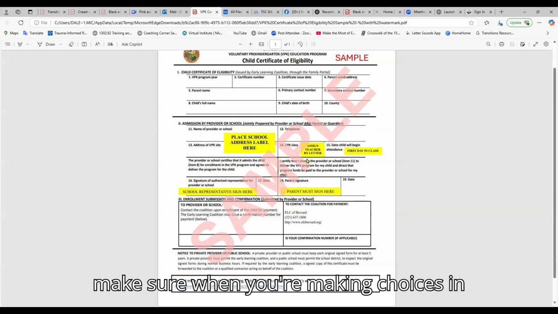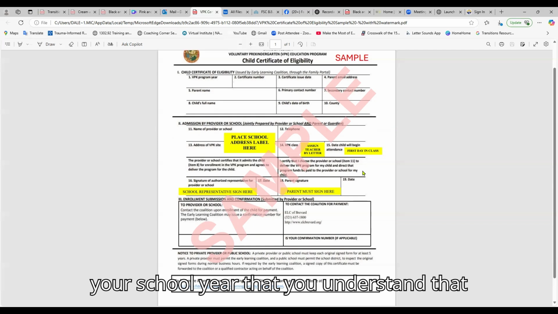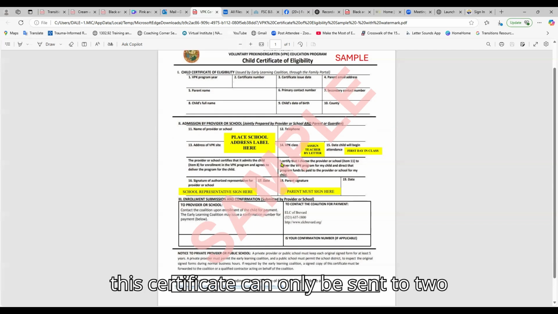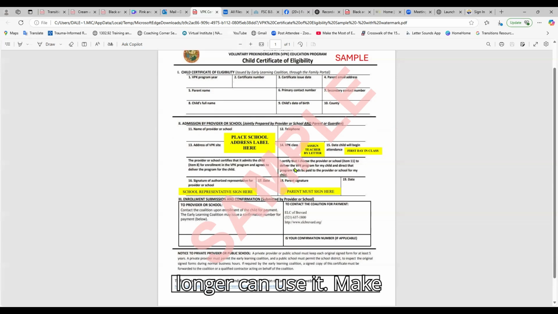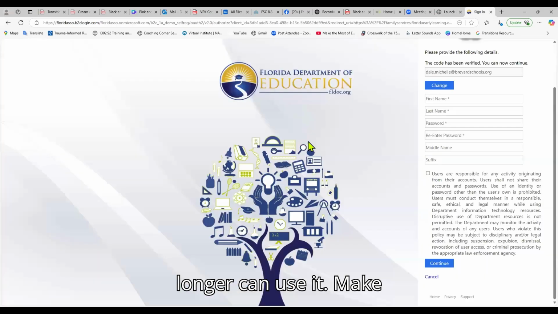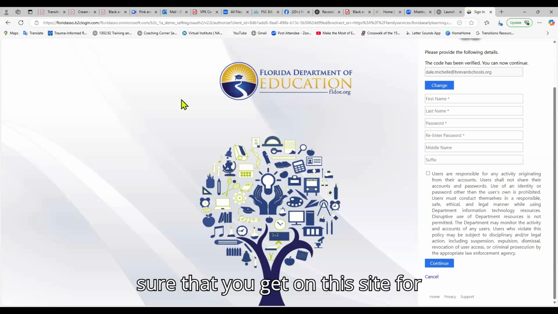So please make sure when you're making choices in your school year that you understand that this certificate can only be sent to 2 different locations, and then you no longer can use it. Make sure that you get on this site for that.